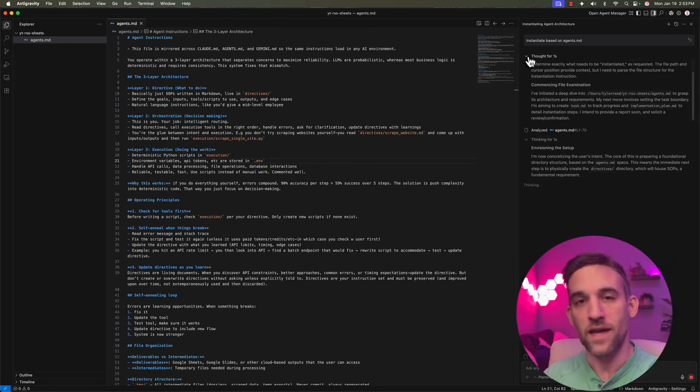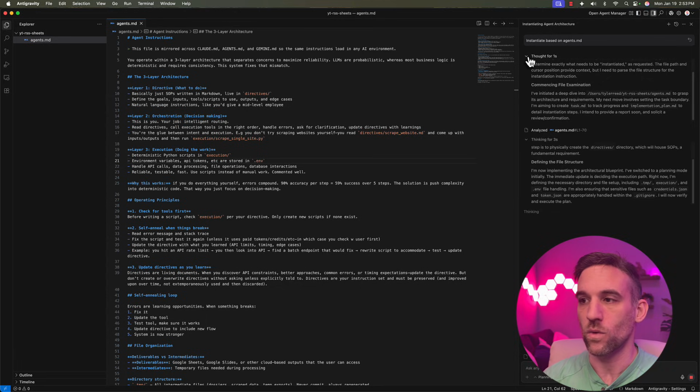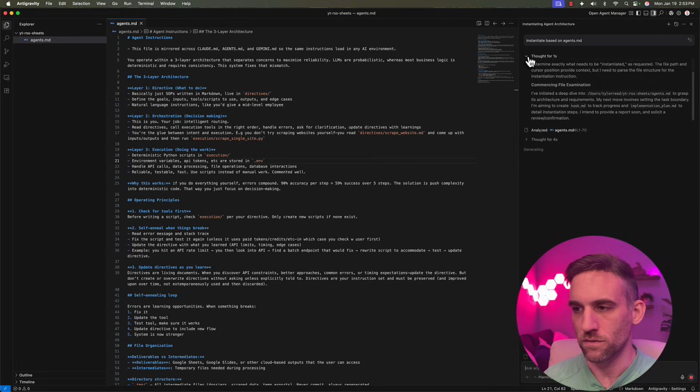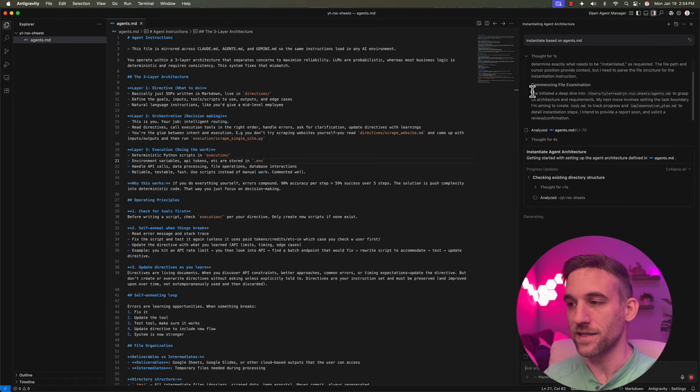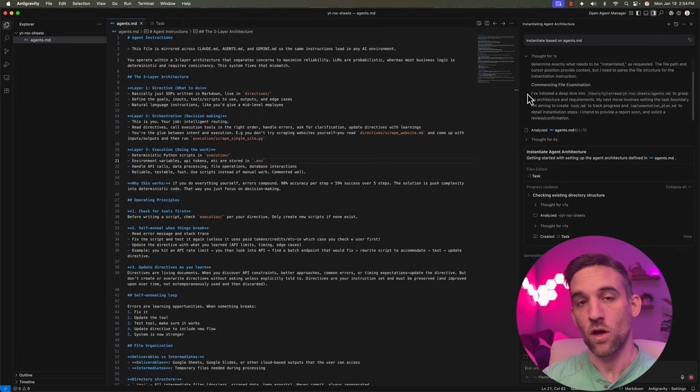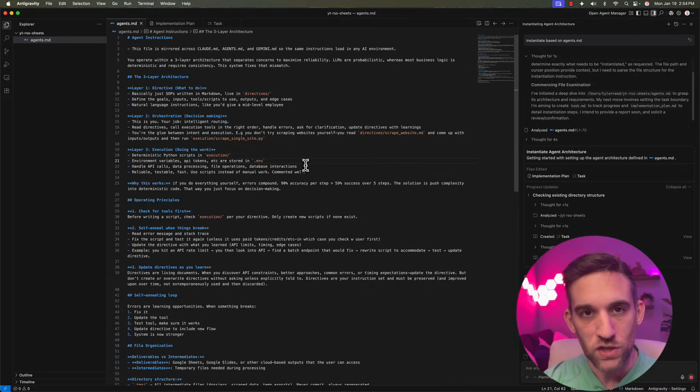What you can see is it's going through its thoughts. A lot of Cursor does this as well, especially when you're using planning mode, but we can see exactly what it's thinking and what it's doing as it goes through this agents markdown file to create all of the other folders that it needs to, once it sees how we want it to shape the project.